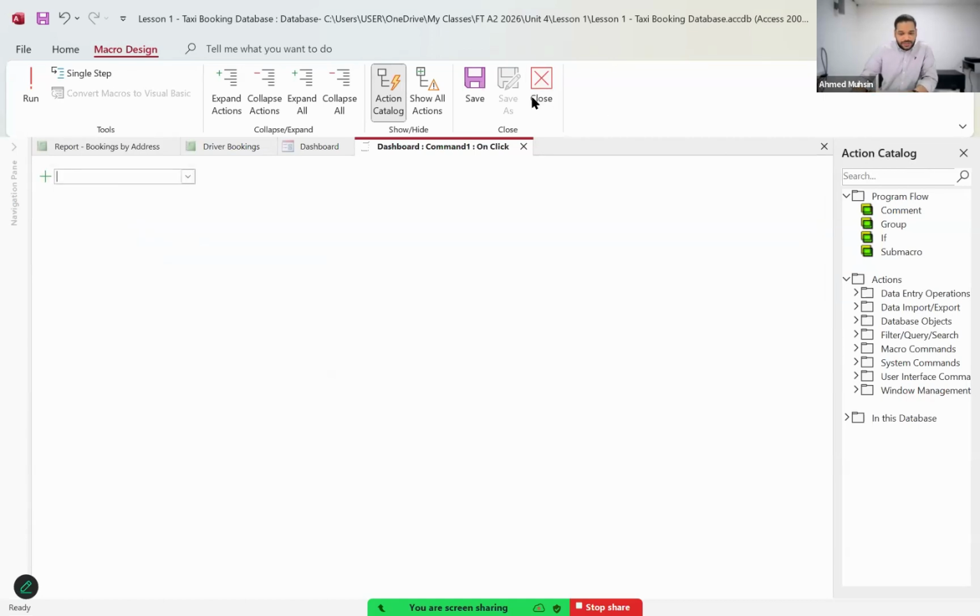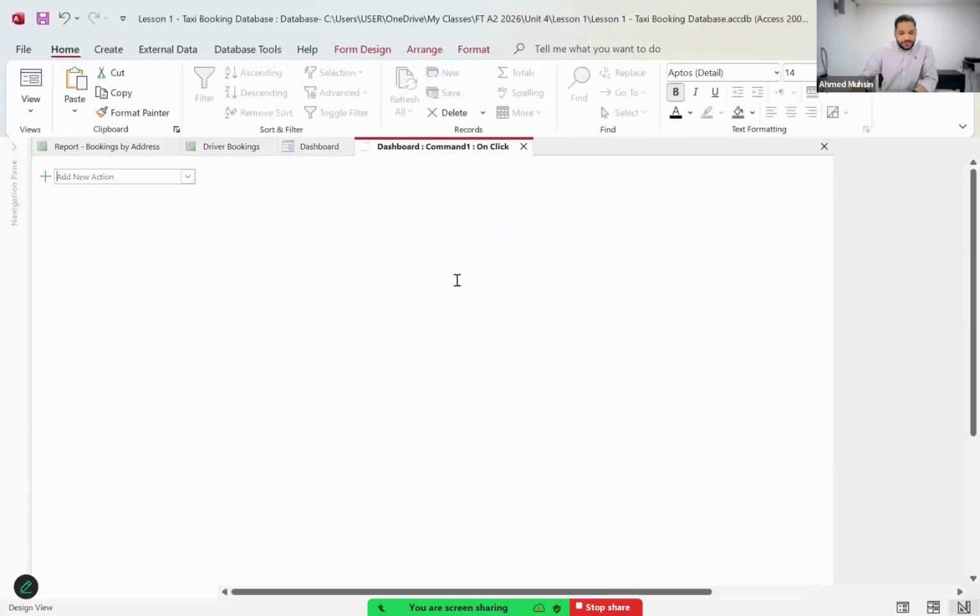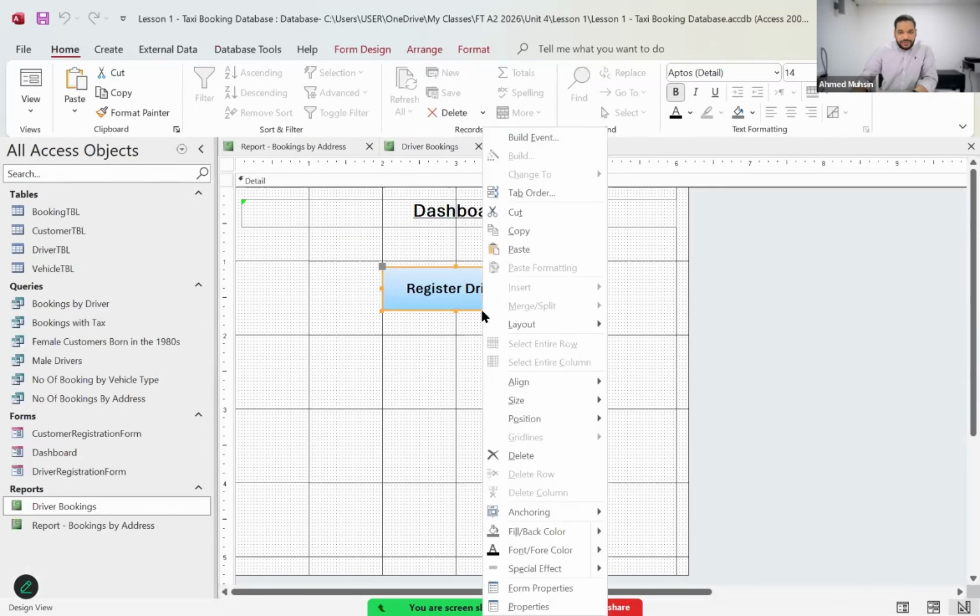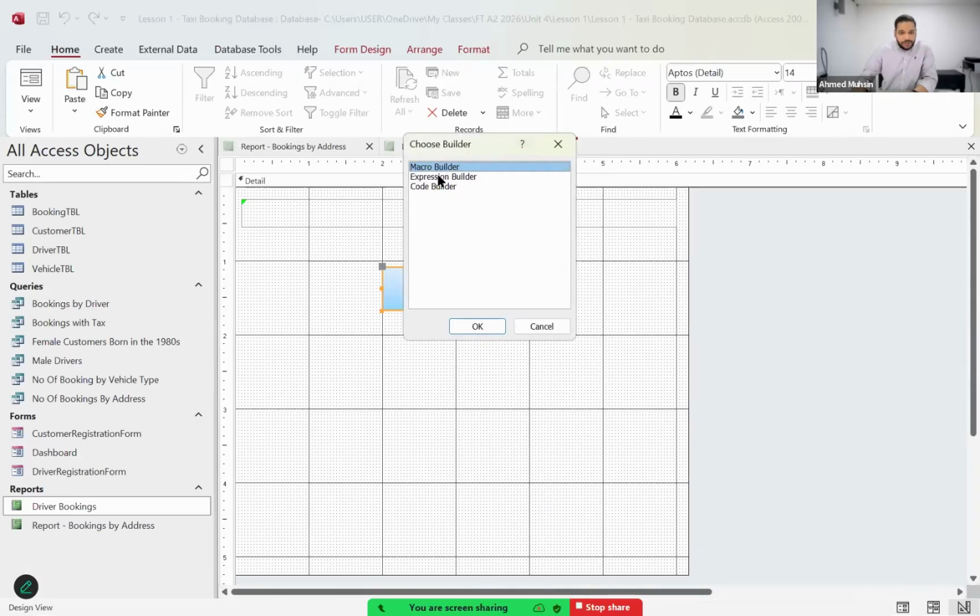I'll do this again. So I'm going to close this. Do you want to save changes? No. Everyone, what did I do? I right clicked on the button and I said I want to build an event into it. So it asked me, what do you want to use? What builder do you want? I want to use the macro builder.